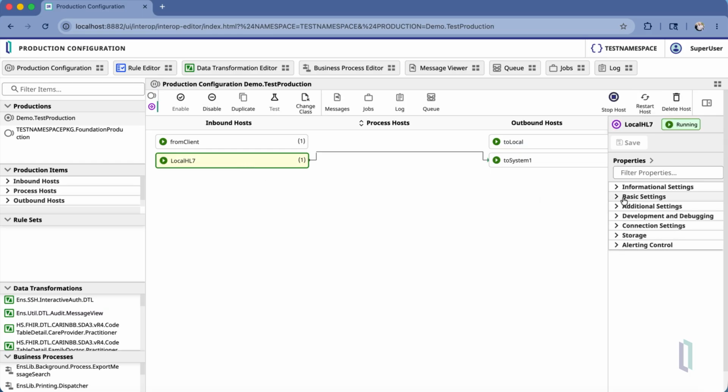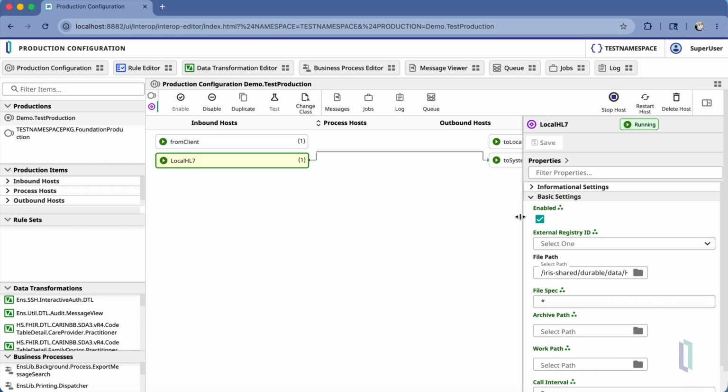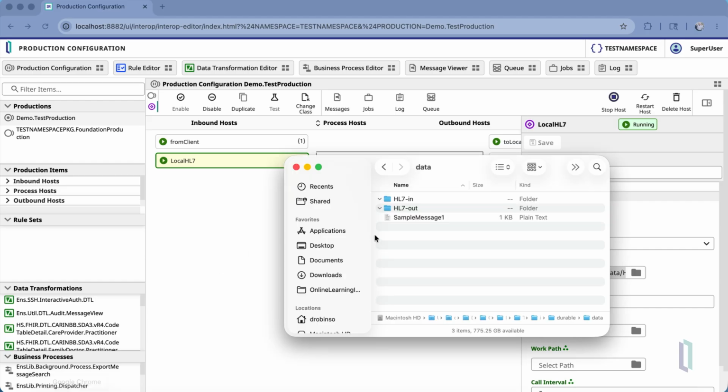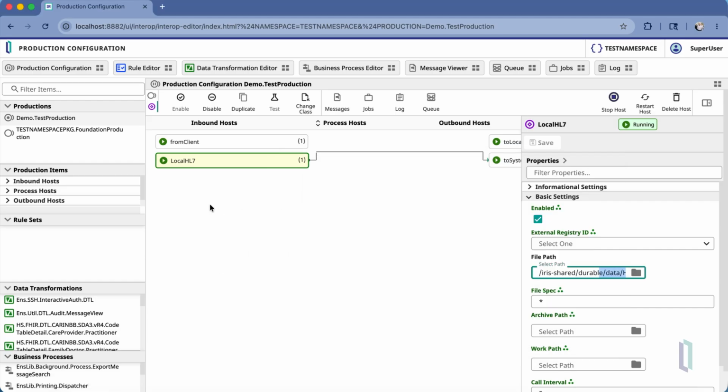With local HL7, this is a file inbound service. What this is going to do is look at a file location, which is defined here in the file path setting. And here you can see that it's pointing to the HL7 in folder. Now on my machine, I do have this HL7 in folder, so that's where the local HL7 inbound host is going to look to scoop up new files that are added there to process through the production.